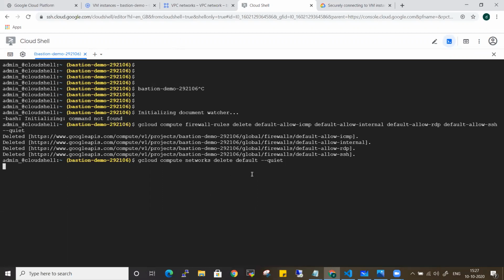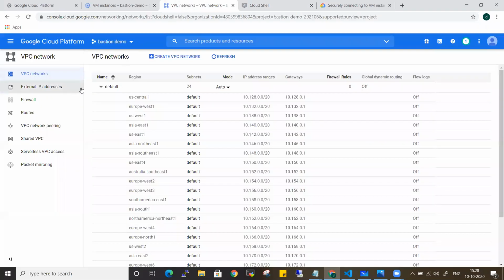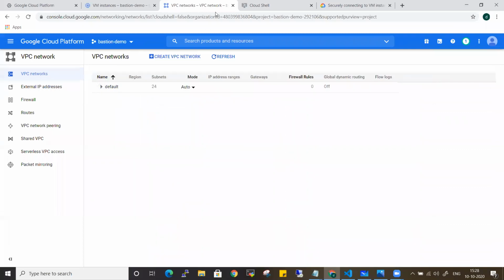So in order to delete the VPC, we should be deleting the internal firewall rules, okay? Because if any resources are already there in the VPC, we can't delete the VPC itself. If you have virtual machines also, then you need to first delete them, only then can you delete a VPC. As of now, we are deleting the default VPC that is available, and we'll be creating our own VPC, okay?